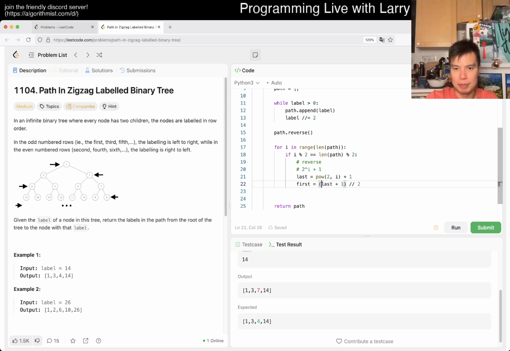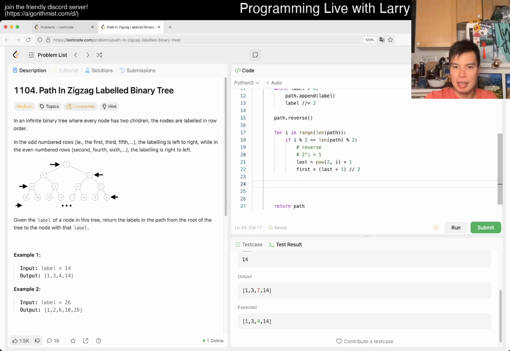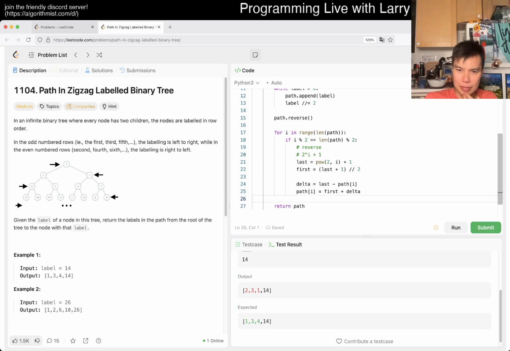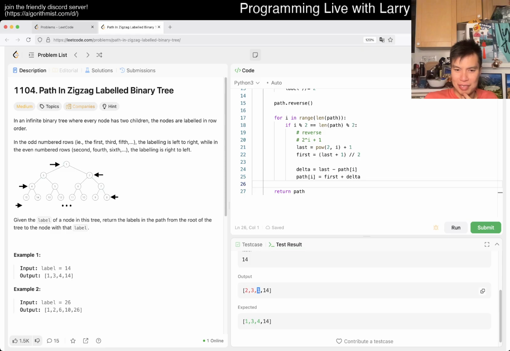divided by 2, right? And then path sub I, so delta is equal to last minus this, and then now path sub I is equal to, we just add to delta, I think. No, it's equal to first plus delta. I'm sure there's a cleaner formula, but I think that's roughly right. It could be off by 1, but whoops. I mean, clearly this is very wrong.